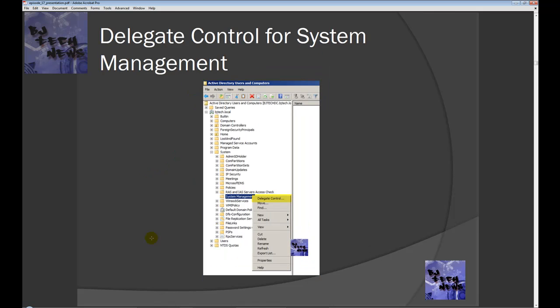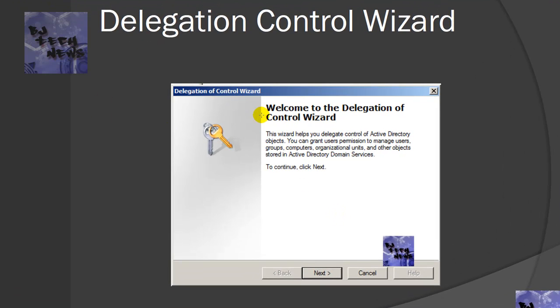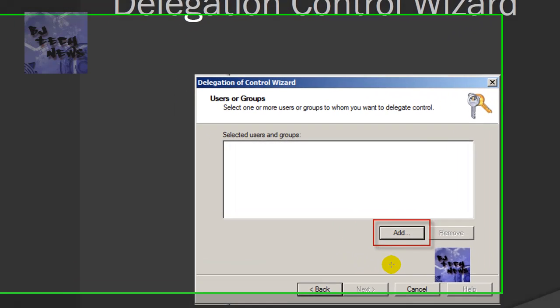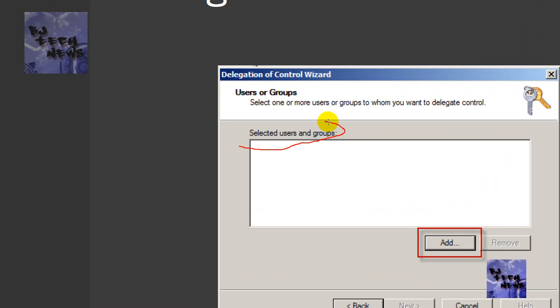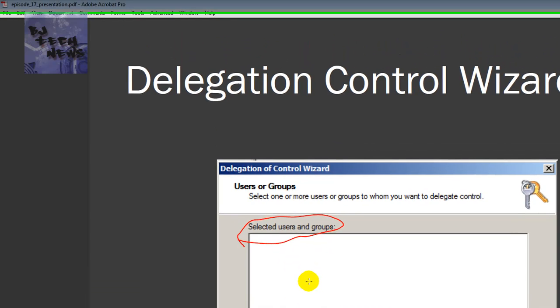Once you have that container up and running, you have to give the SCCM server control of that container. So basically you have to delegate control. If you right-click on the new container that you created, go to Delegate Control, you get the wizard. You can read all this information if you want. You want to hit next, and then click add. Now, we're not adding a user or a group, we're actually adding a computer.